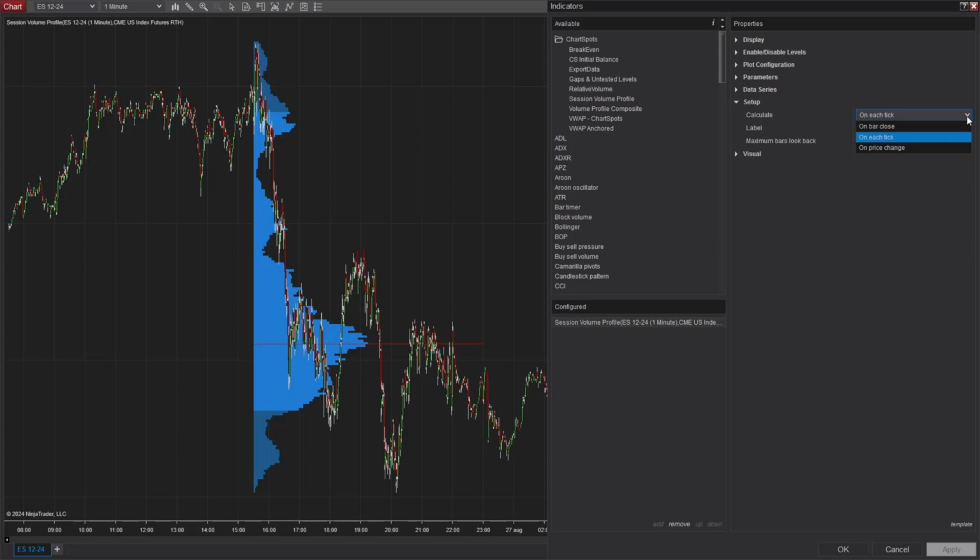Alternatively, you can select On Bar Close, which updates once per minute on a 1-minute candlestick chart. It distributes the volume across the price levels within that time frame. My recommendation is to stick with On Each Tick for detailed real-time session profiles without sacrificing performance on historical data.